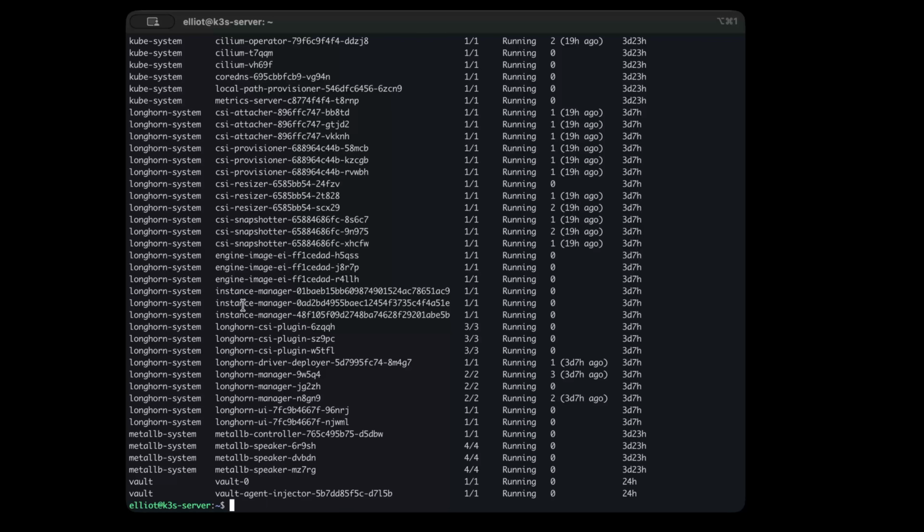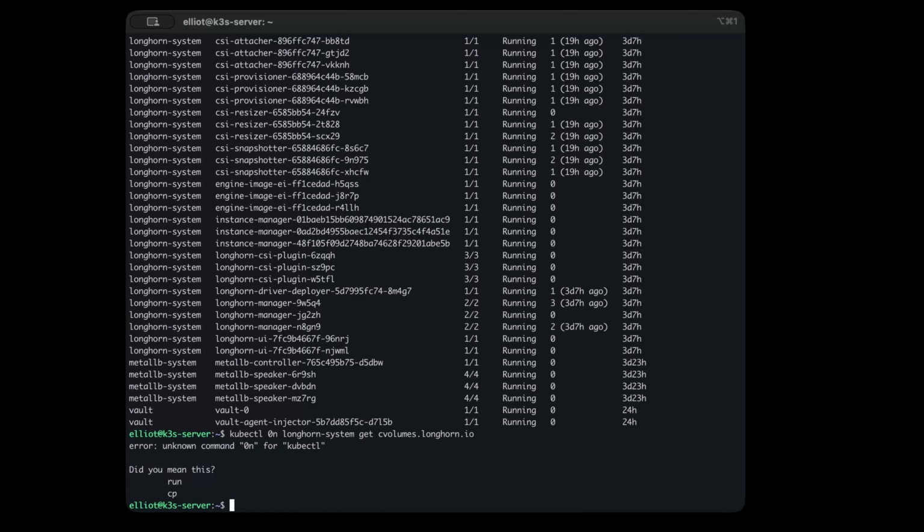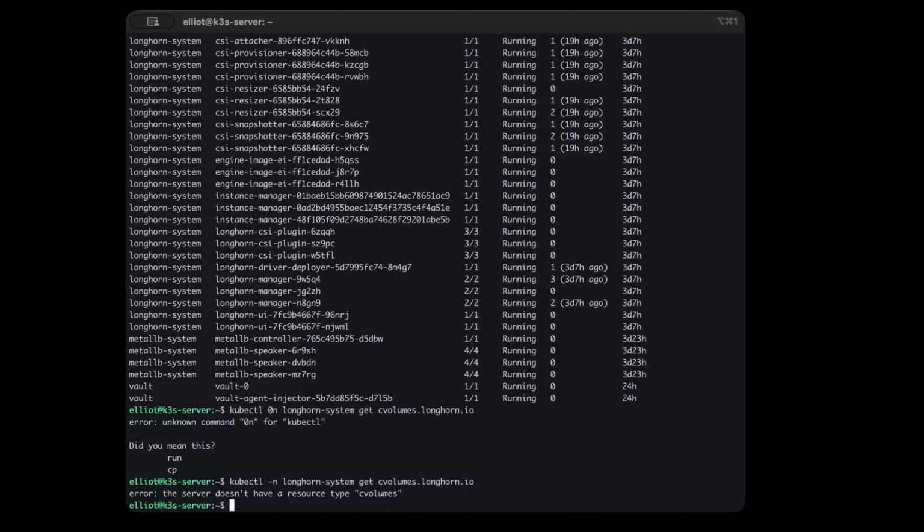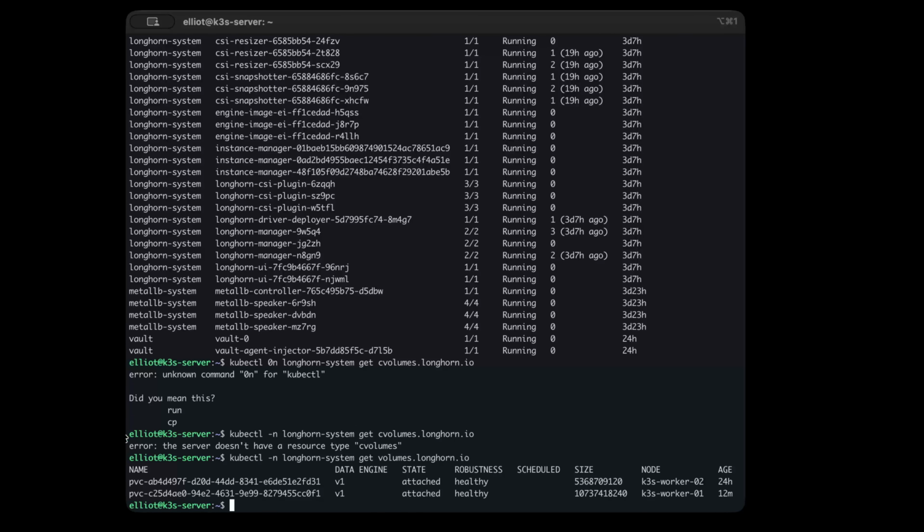All right, so now let's check the Longhorn volumes themselves. So I'll say kubectl -n longhorn-system get volumes.longhorn.io. And what did I run? I put a 0. Okay, there we go. Our volumes are attached and they are healthy, okay? Good deal.